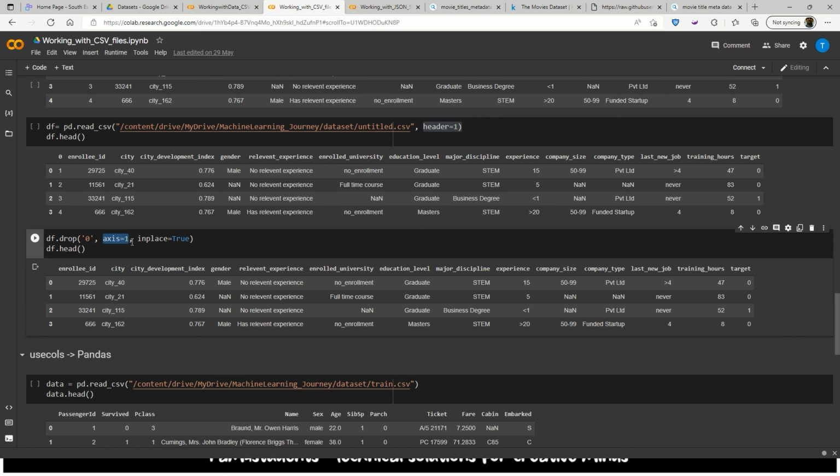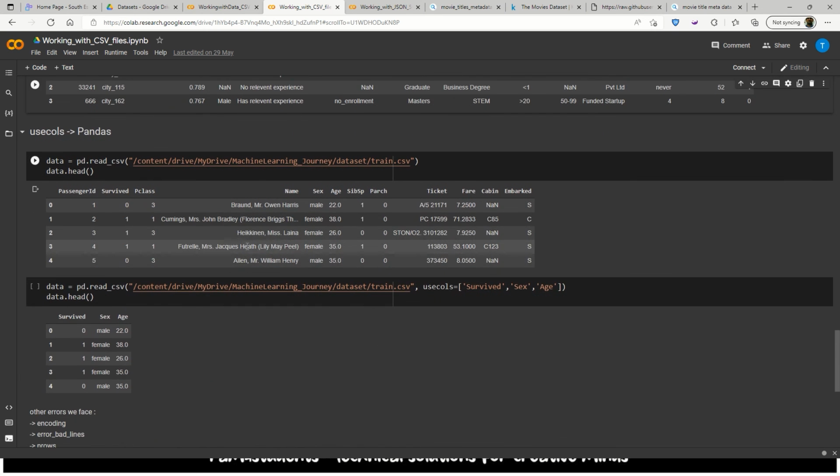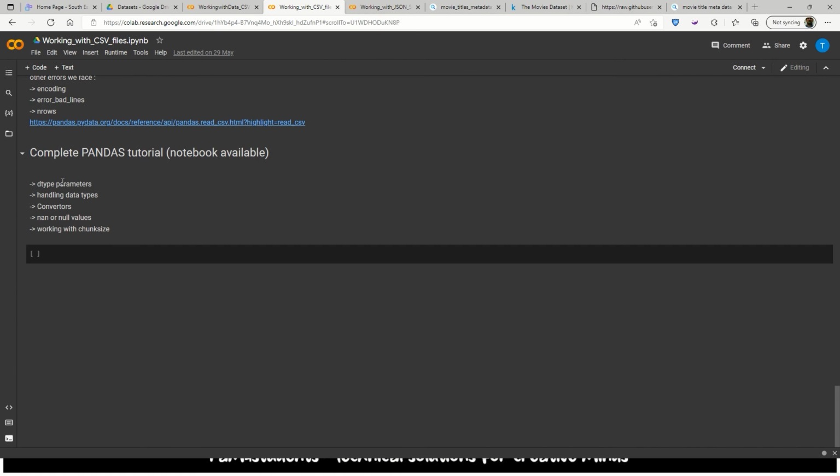And axis equals 1 means the whole column. In place true means make it permanent. Okay, and head, can you see, now we dropped it. If you have these 2 columns and you want to drop any one, you can just put that column and delete it. Okay, we'll work on a complete pandas tutorial. I'll make it a tutorial, because we need to learn pandas in detail in future.